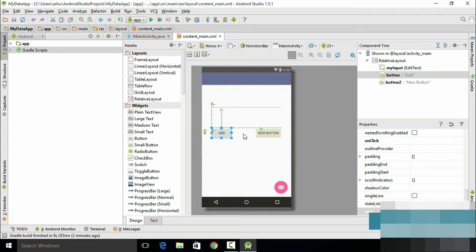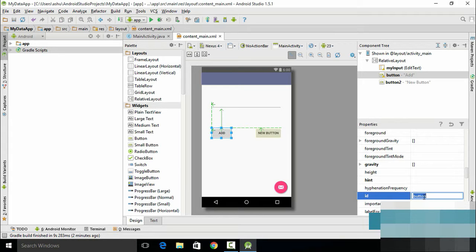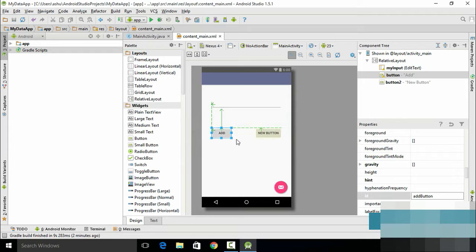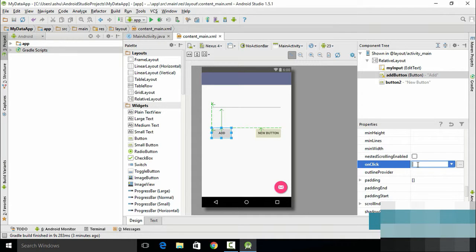Now we give an ID to this button. We go back to properties and change this ID to add button. It is going to ask us to update usages, so simply click yes. Next we need to add a method for when this button is clicked. We go down in the properties to on click, and let's name the method add button click.